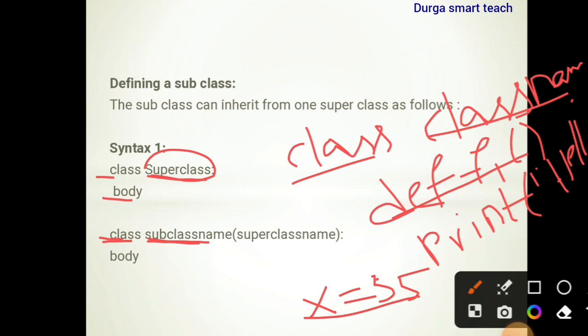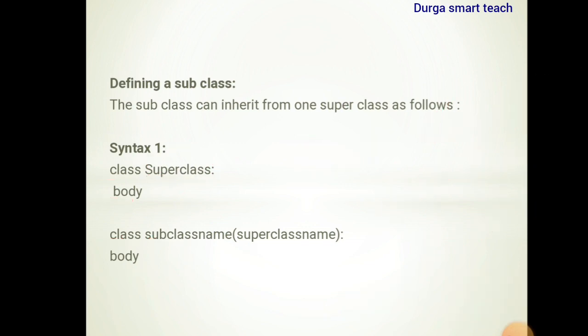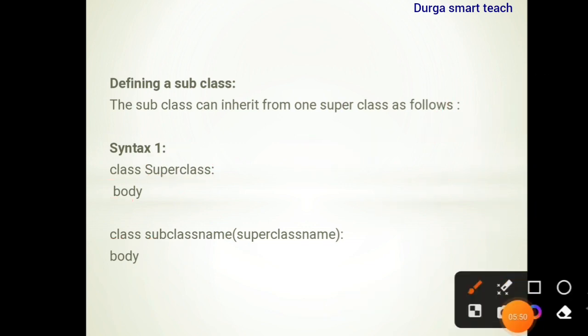So that's why you need to give the parameter here, superclass. Here you need to mention the superclass name, and here it contains the body of the class. So this is the syntax for creating a subclass. First it will contain the superclass. The superclass contains the body. A class is nothing but a collection of variables and functions.